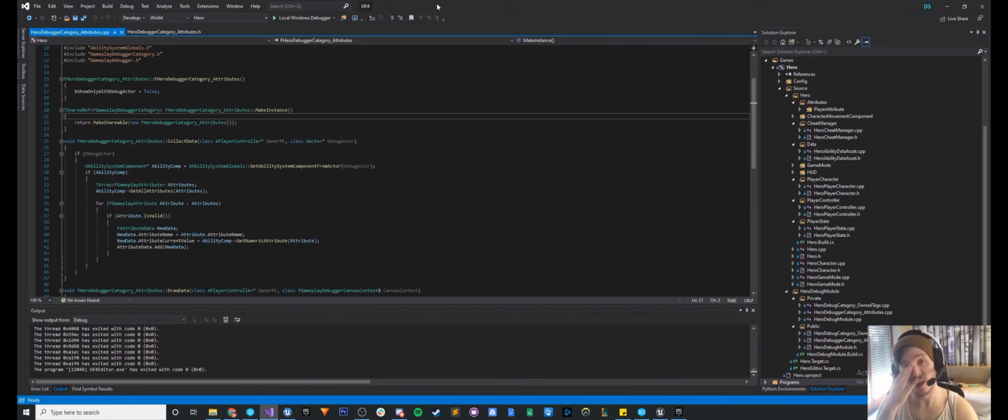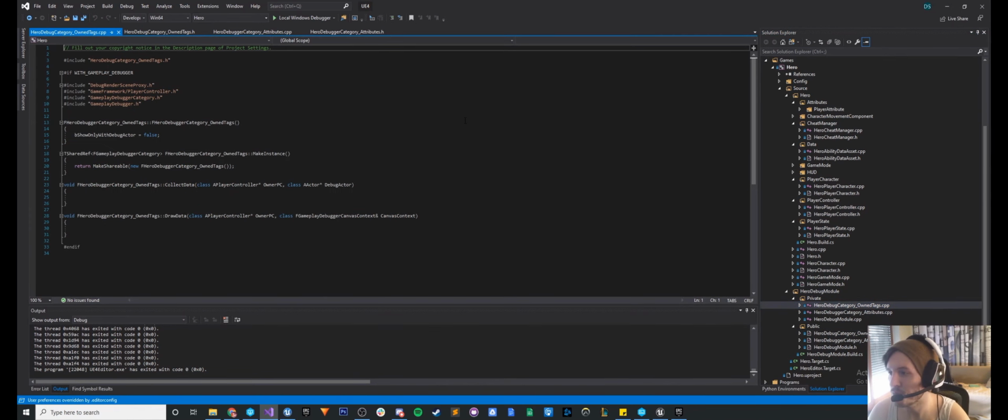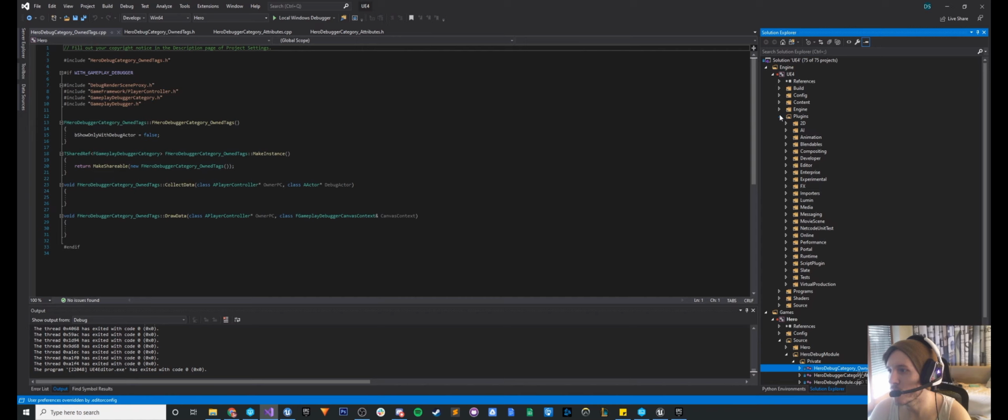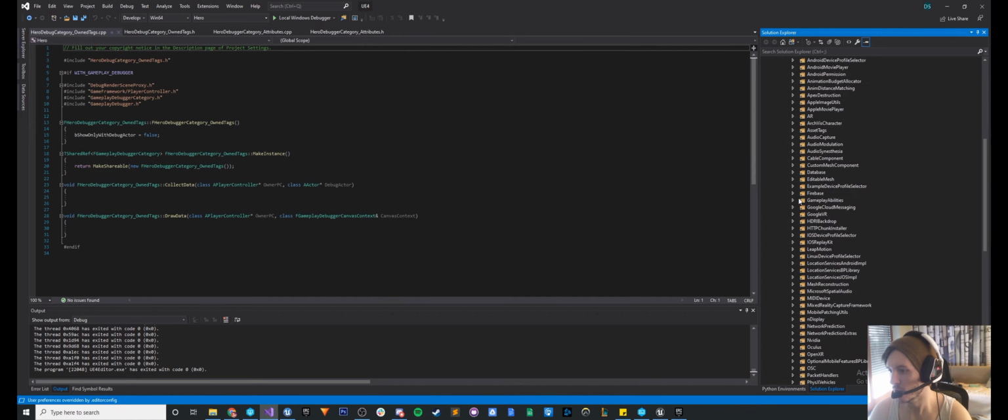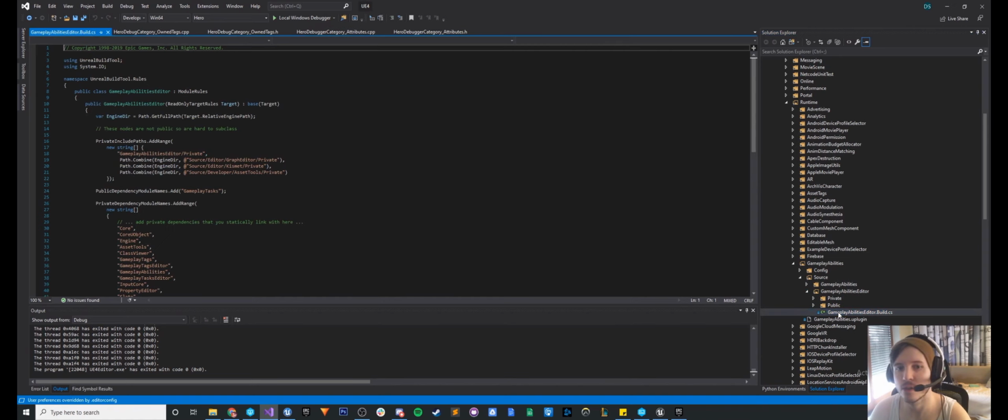But we can actually just jump into the code, I think. So we have the owned tags, and the ability system has its own category as well. And I think maybe we can pull from that. I just don't know where it is. Is it ability system? Or is it gameplay abilities? Yeah. We gotta find it. Okay, let's look at this.